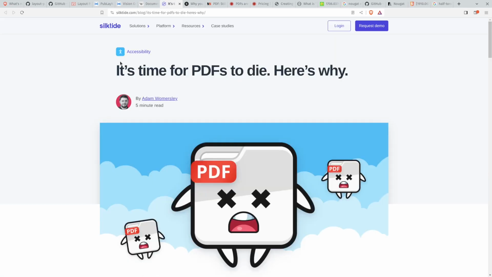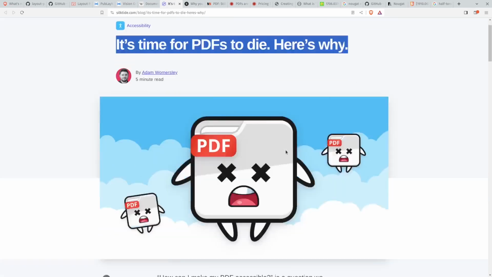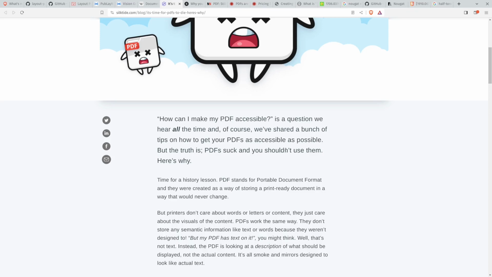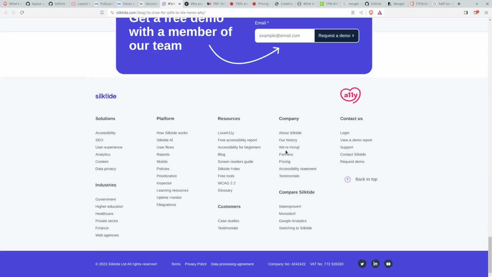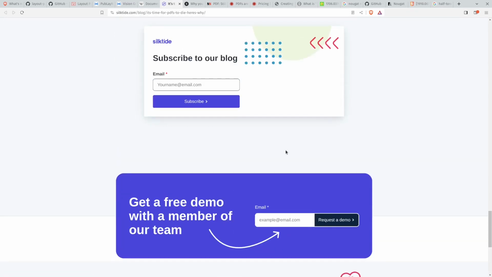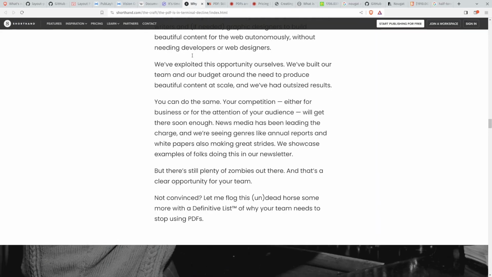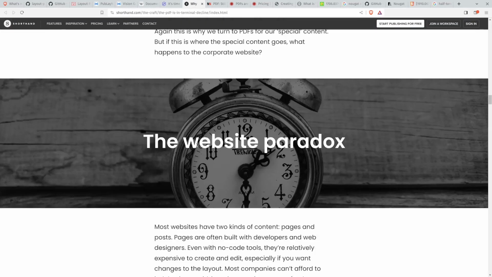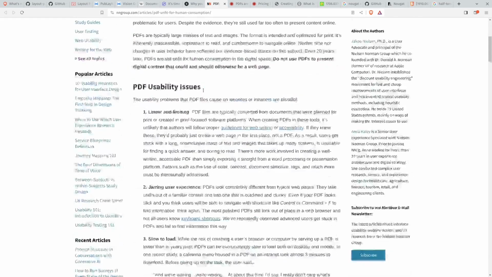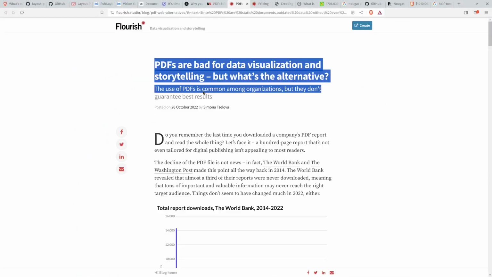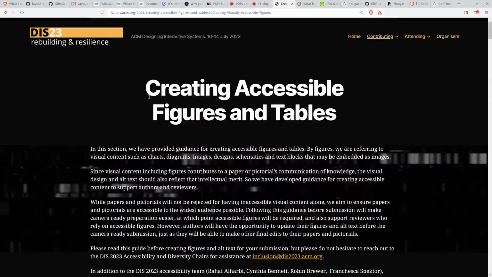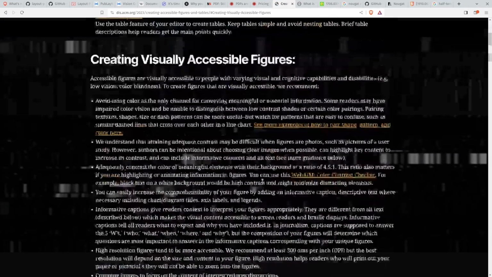Good. A lot of people have articles of various levels of clickbait, but I think the case is strong that PDFs are very limited. Again, we have a critique of PDFs. Again, another critique of PDFs. Again, another critique of PDFs. And this is talking about accessibility in spite of using PDFs.